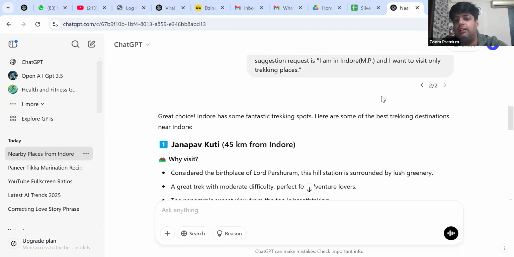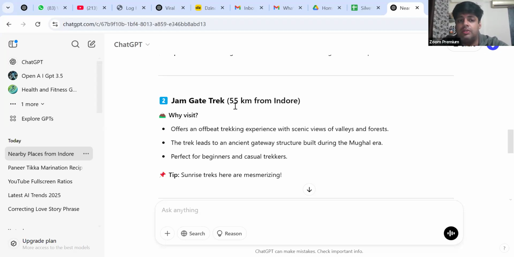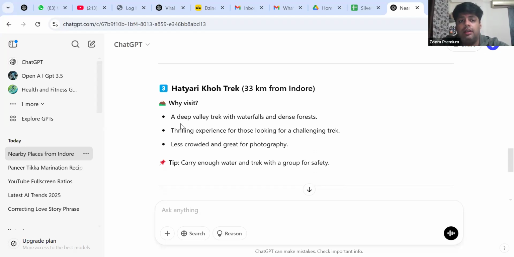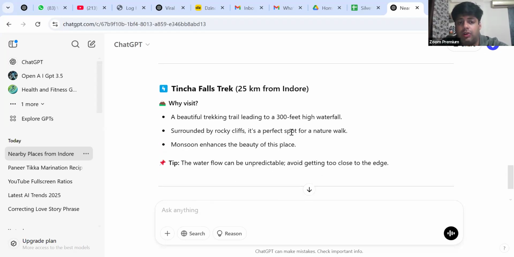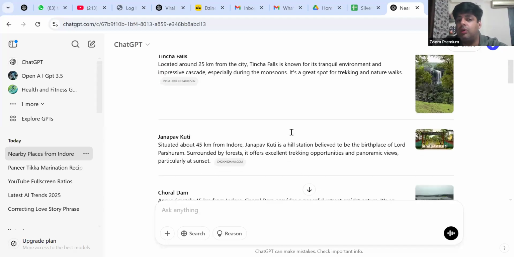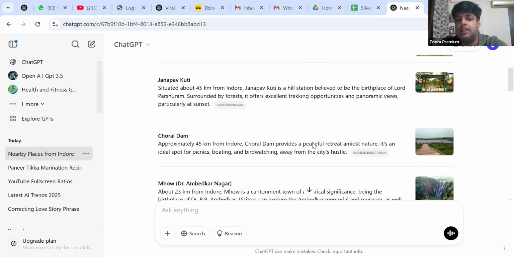So I just asked that I want to go to trekking places, basically. So Jamgate is also there, offers an offbeat trekking experience, and now it is giving me the exact distance also, and point-wise everything is coming. Okay, and then Hatyari Koho Trek, a deep valley trek with waterfalls and dense forest, like this it is given. Then Tincha Fall, of course. So that's the basic thing I want to show you, that when you put prompts casually, it will give you only casual results.